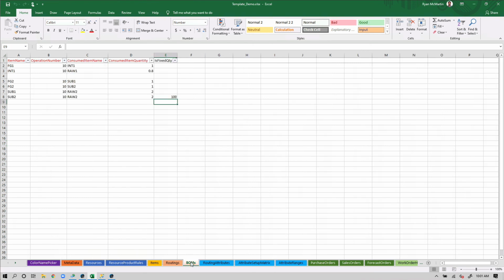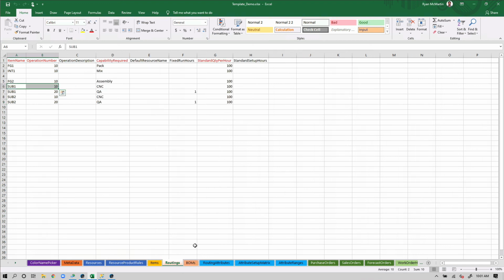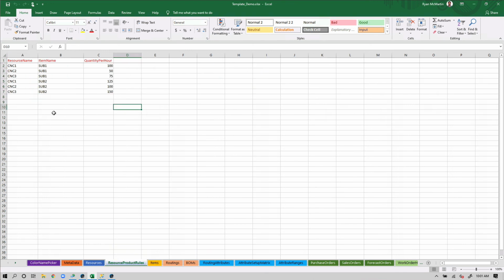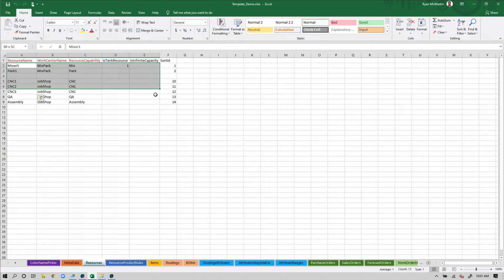Remember, standard BOMs and routings are definitely required for the simplest of scenarios. Anytime you're making an item, you need your routings and BOMs associated. Of course, item master is very important. Anytime you reference an item and plan together, it has to be an item master. Resource product rules are an extra piece of data, but they let you control the run rate of items on different resources. And of course, our resources: a quick table created to import resources and their capabilities.